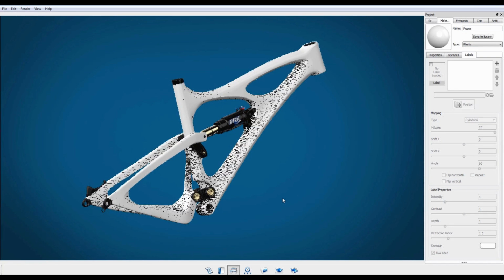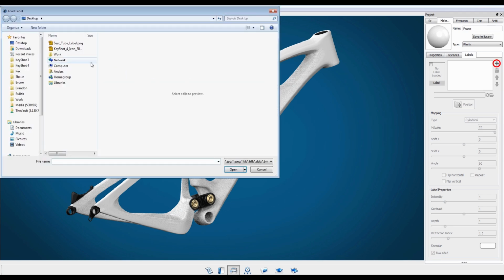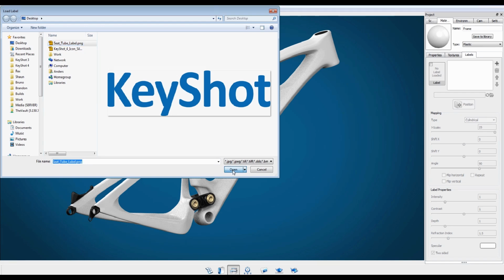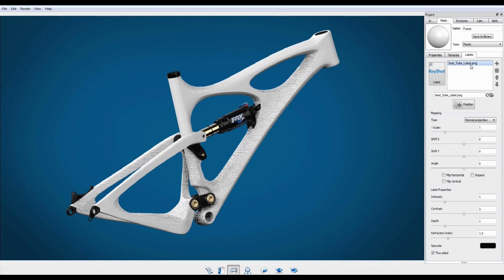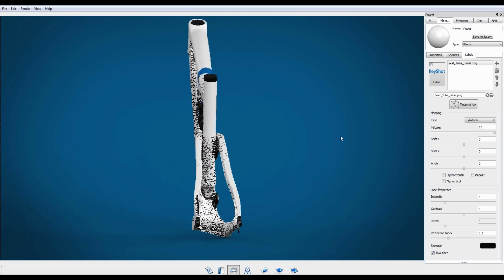Back in KeyShot, double-click your material to edit and go to the Labels tab. Click the Add Label icon and browse to the PNG. Select from the labels list and change the projection type to cylindrical. I'll increase the scale to help see what's going on.